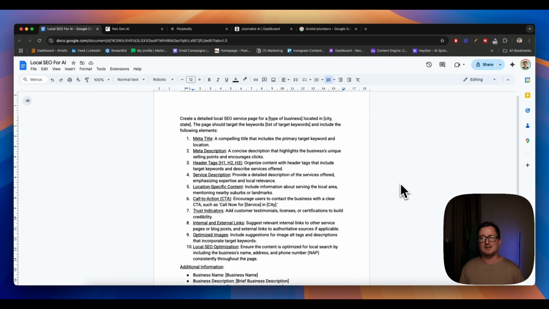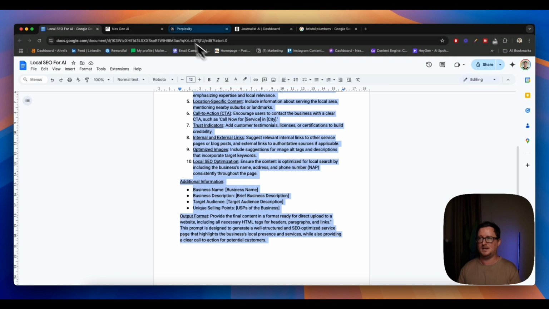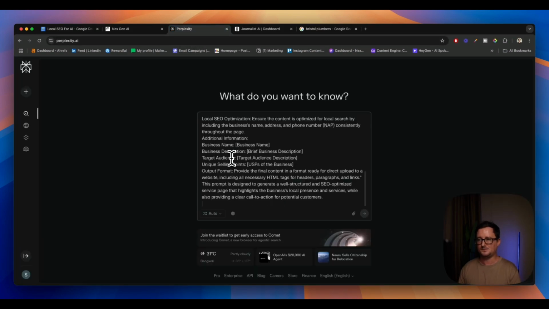So I've had to fiddle or alter this prompt quite a few times to get it working really nice. So hopefully on this live example now, it's going to work as intended. So what I'm going to do is I'm going to copy and paste this prompt into Perplexity, and I'm going to add in the various different variables. Okay, so business name, I'm going to say Steve's Plumbing. Oops, wow, I really can't type today.